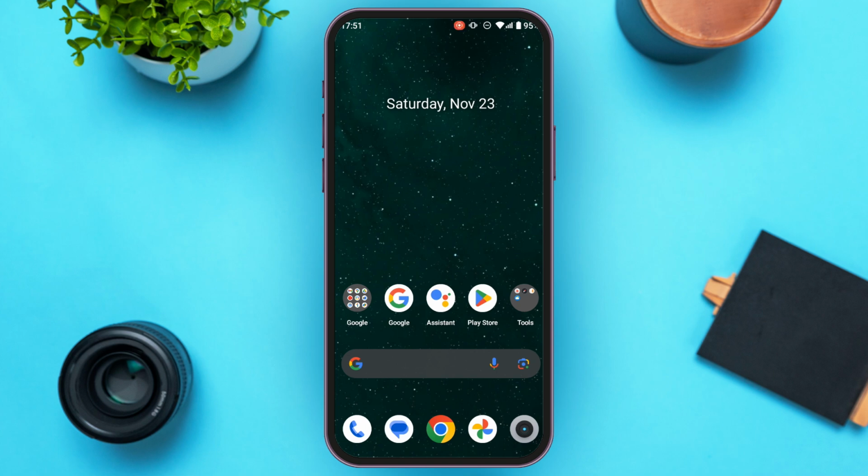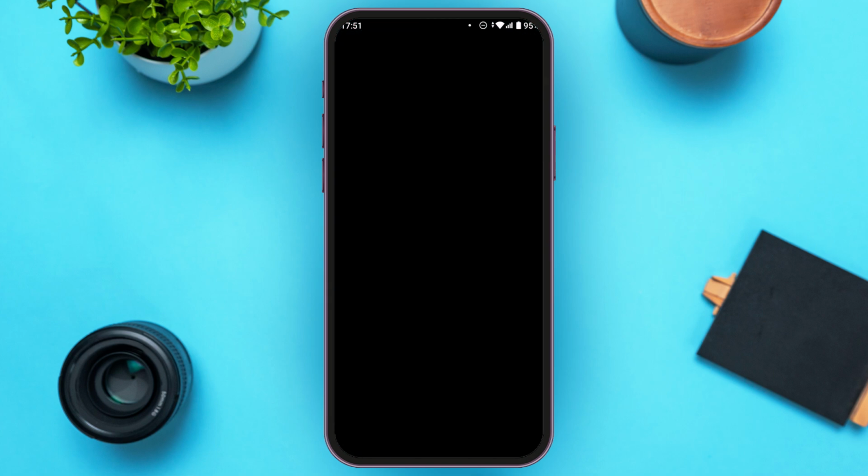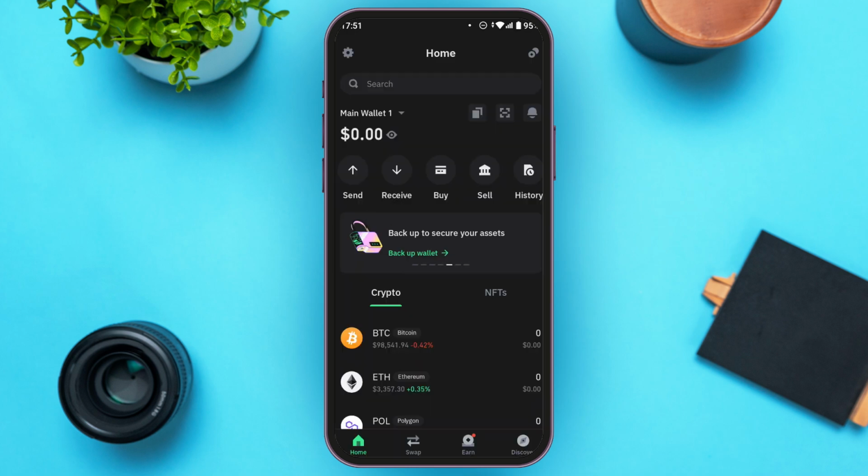So first of all, what you have to do is launch the Trust Wallet application. You can download this application from Play Store and App Store. After you complete the authentication, you'll be led to this kind of interface. So converting BNB to ETH is very simple.